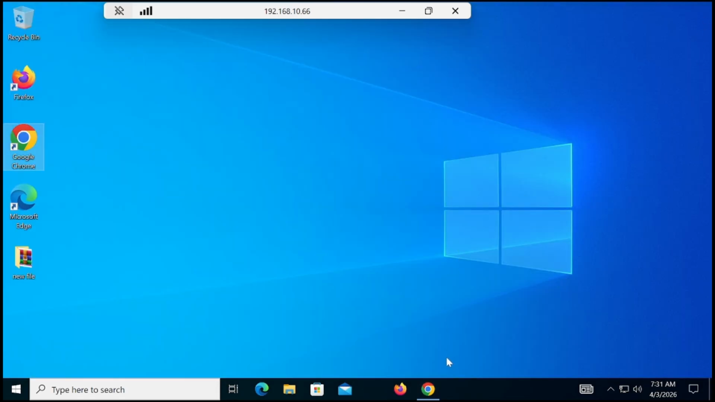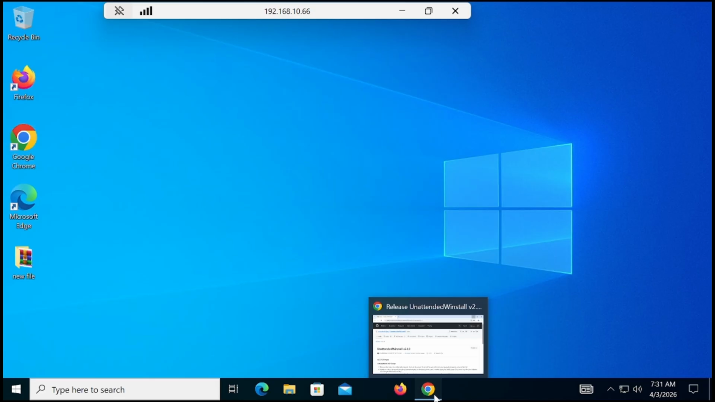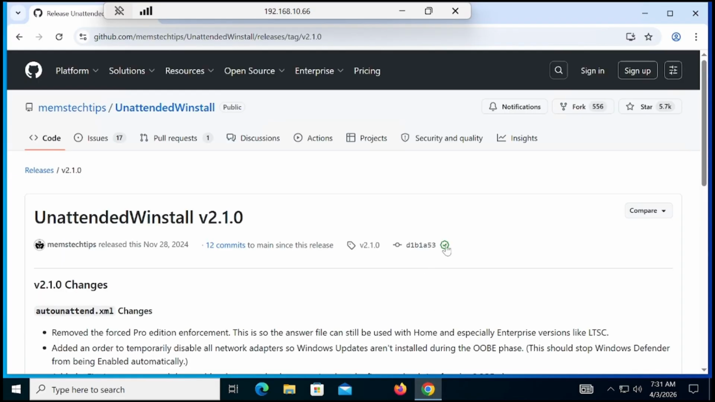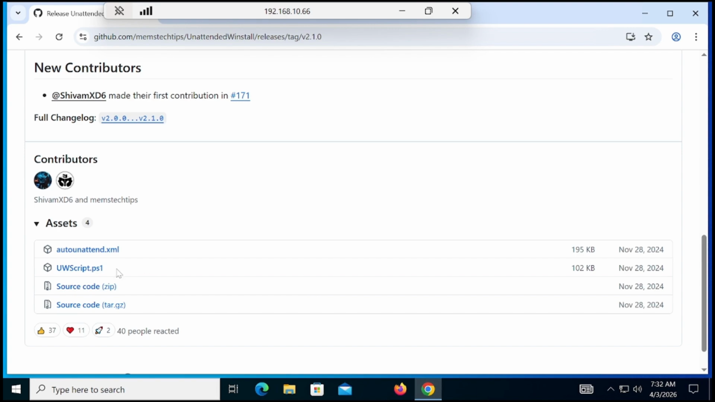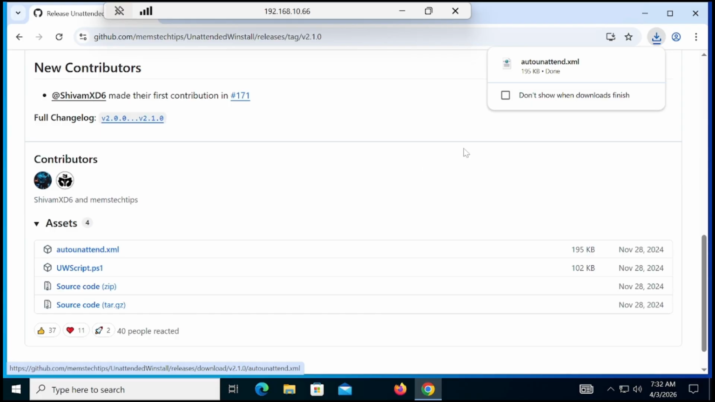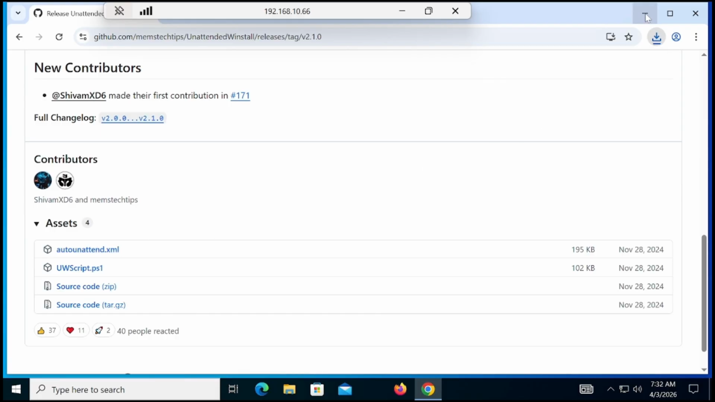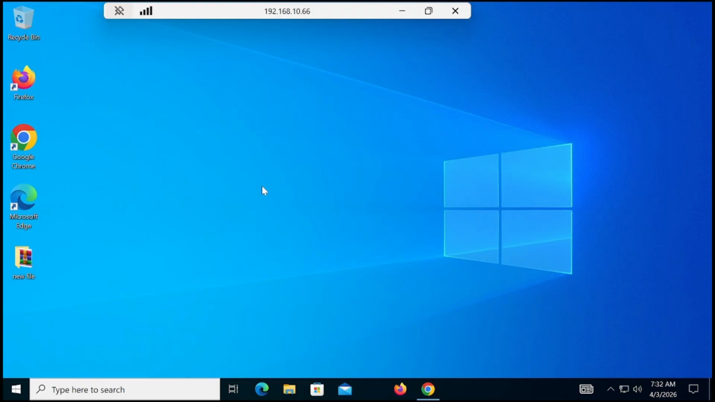Now we need to download one file from GitHub, and that will take your Windows 11 to the next level. I will give the link in the description, so no need to worry about that. All details are here. So you need to download this file. It is a pretty lightweight file, and it is downloaded instantly. That's all. And after that we are going to perform a clean installation without USB.